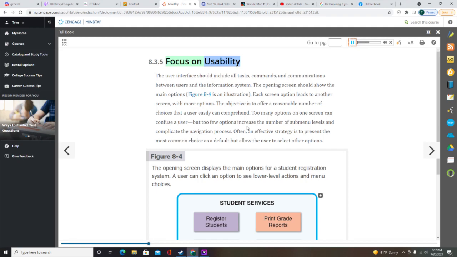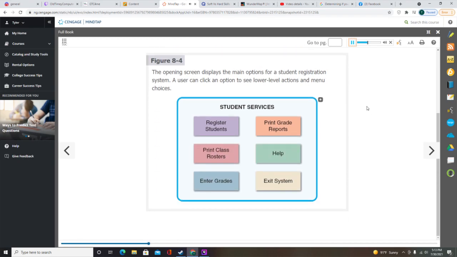Focus on usability. The user interface should include all tasks, commands, and communications between users and the information system. The opening screen should show the main options. Figure 8-4 is an illustration. Each screen option leads to another screen, with more options. The objective is to offer a reasonable number of choices that a user easily can comprehend.